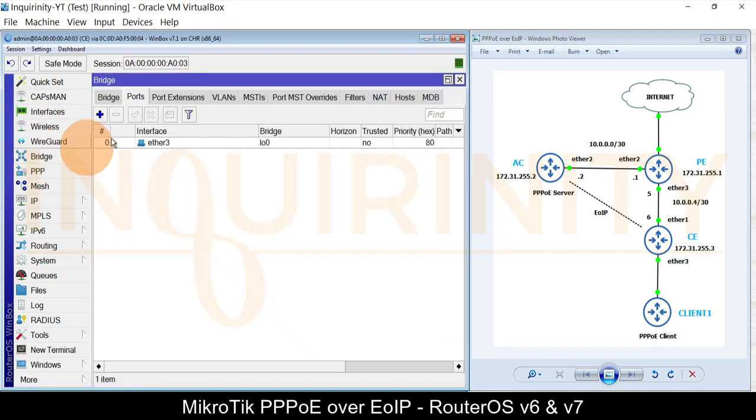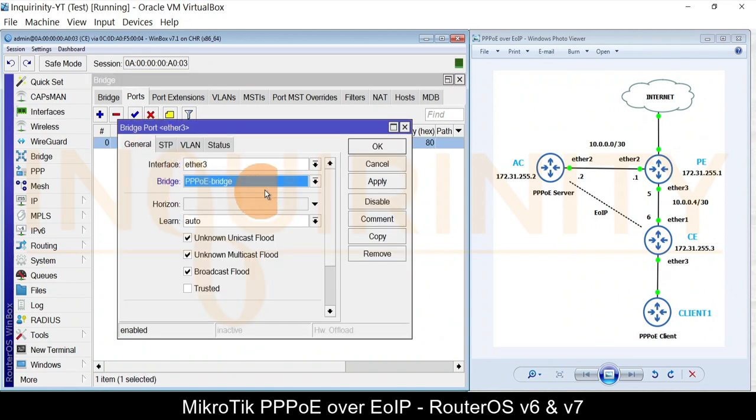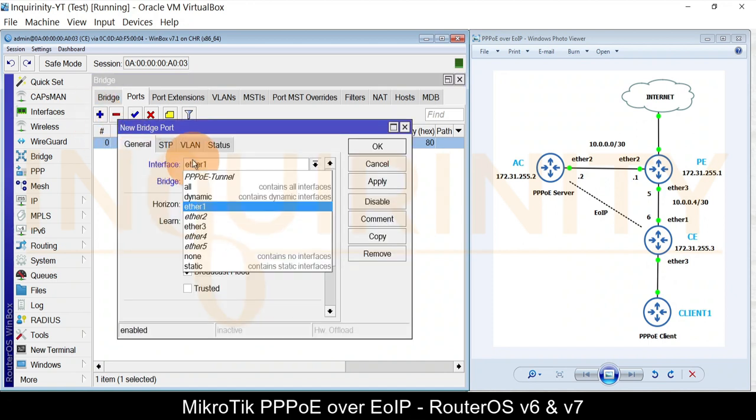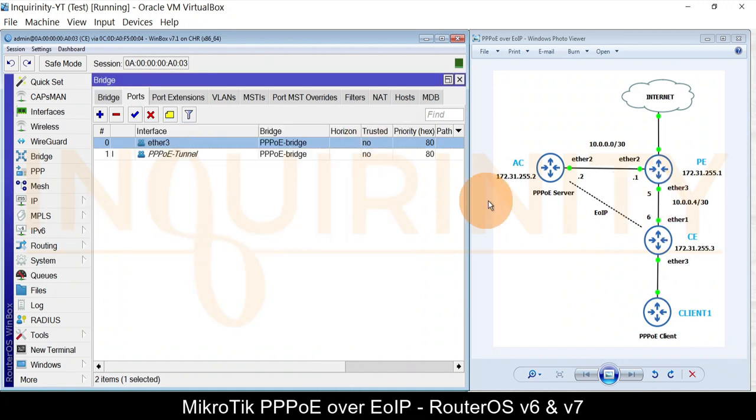So we go to bridge and add, so we also see Ether3 is added on the loopback bridge instead of the Pppoe Bridge. So let's correct that. And this is the Pppoe tunnel on the Pppoe Bridge. So we will now go back to our AC and configure the other side of the tunnel.